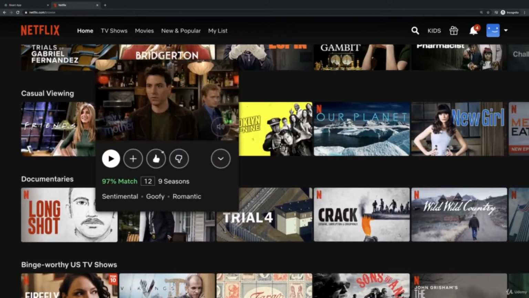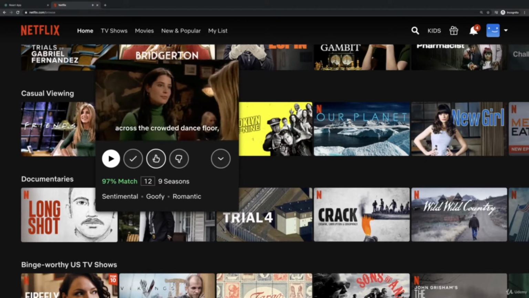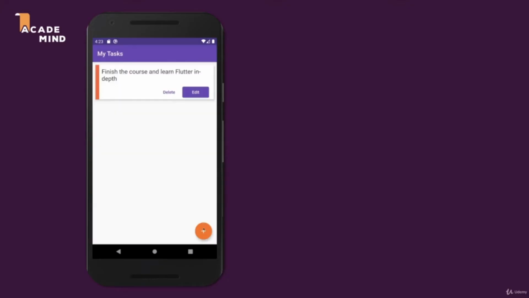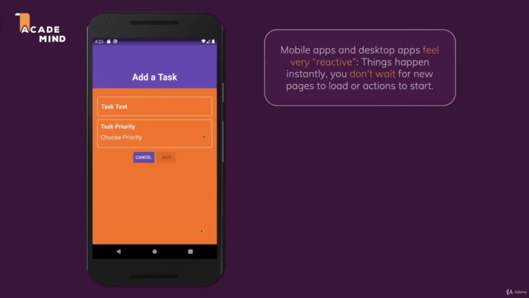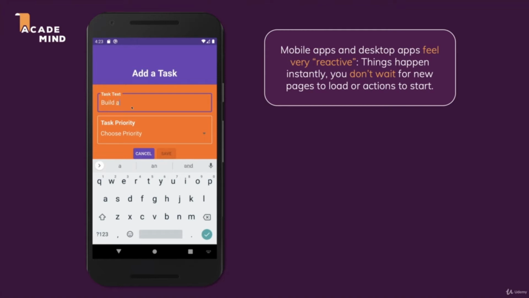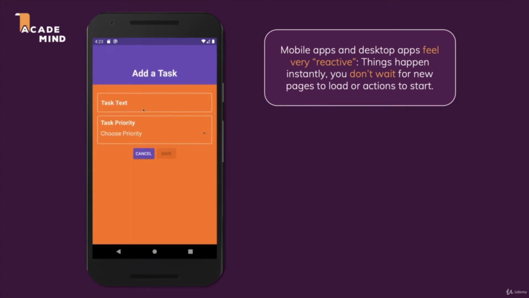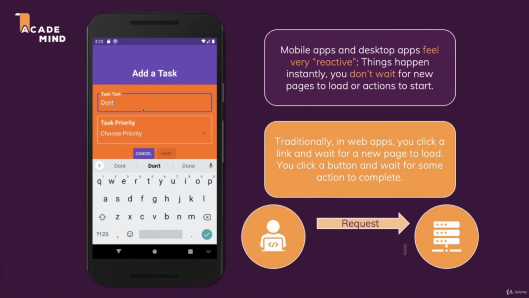Now, when we use a service like Netflix, it might almost feel a bit like a mobile app, even though I am using the website here. Because mobile apps give us this great, highly reactive user experience. From mobile apps, we're used to smooth transitions, that it's fun to use that app, and that things happen instantly. And at least traditionally, websites didn't always feel like this.